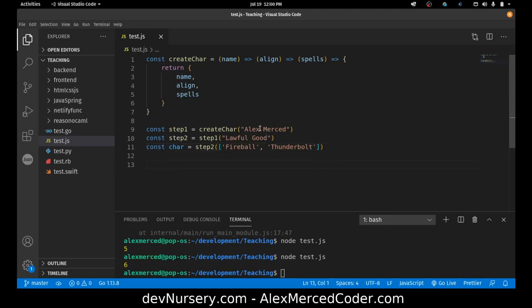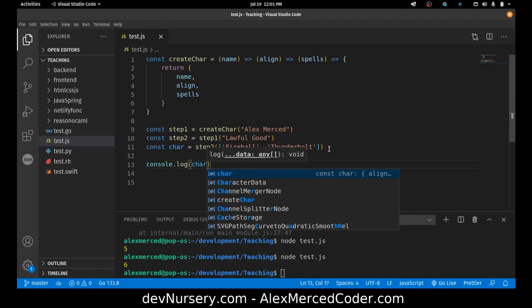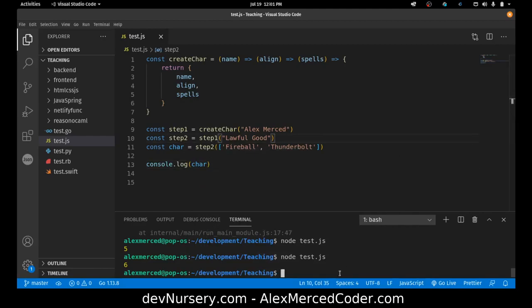Okay, and again, basically this first function passes the name, the second function passes the alignment, and the third function passes spells. But since each of these functions were defined in the previous function, they still have access to the data from the previous function. So this last function, spells, because it was defined by this function, which was defined by this function, has access to align and name. So it has access to all three variables, and it's that last function that creates the object. So now if I console.log car, there we go, Alex Merced with an alignment of lawful good, spells fireball and thunderbolt.